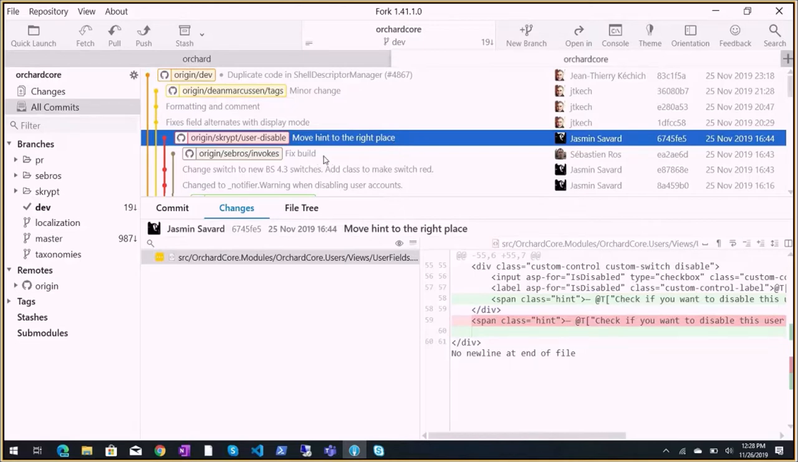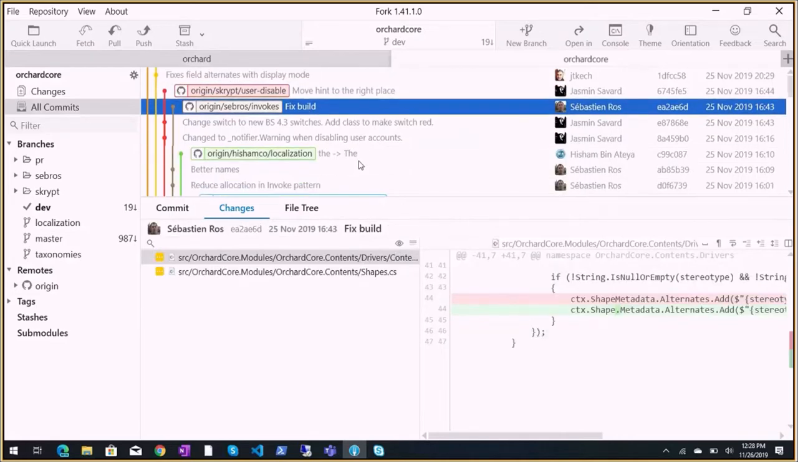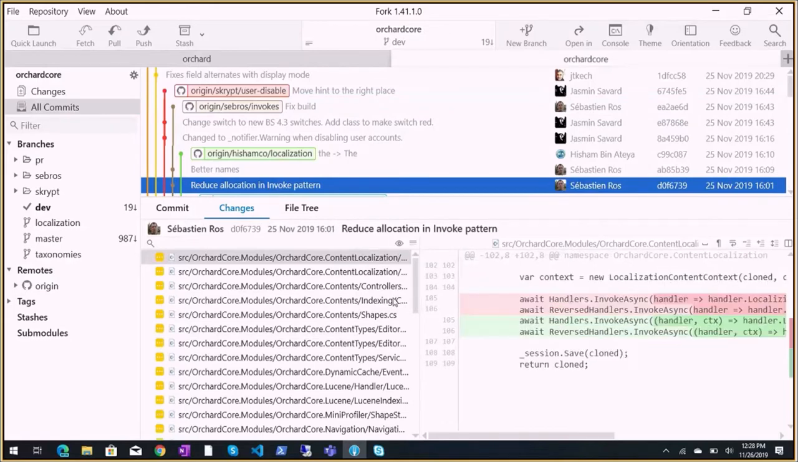Then the PR invokes related to performance. I will show, yeah, that's what it's doing. Reduce allocation in invoke pattern. I will show it on the PRs.